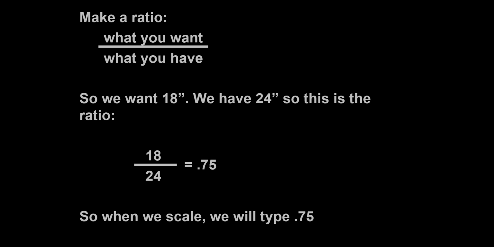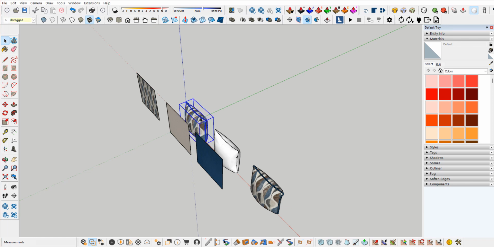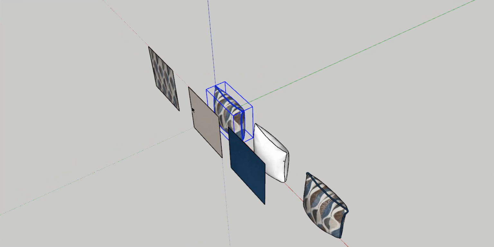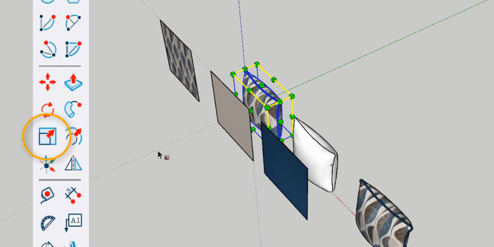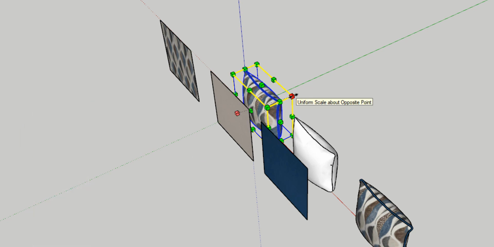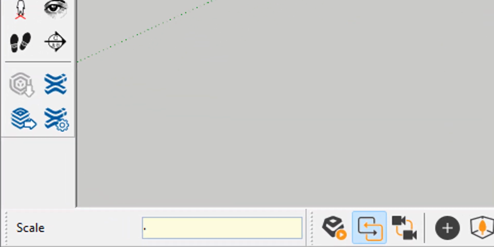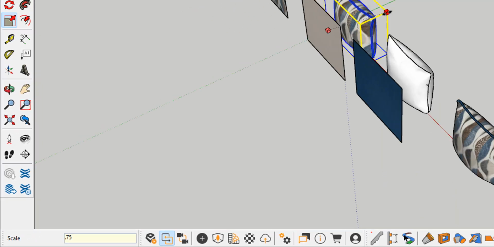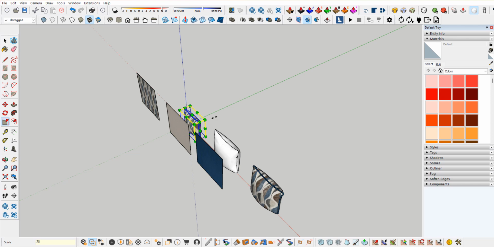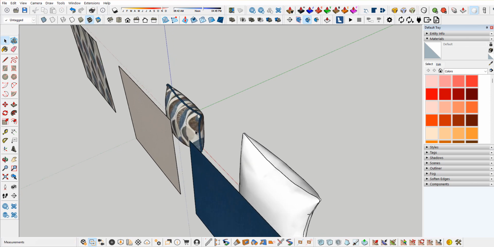So if we want 18, we have 24. This is the ratio, 18 divided by 24. So we can type in the scale 0.75. All right, so if I click on the component and then use the Scale tool, I'll click a corner and I'll type in 0.75. Again, you can't click in that box down the bottom, but you just type it in, press enter, and now that pillow is the correct size.